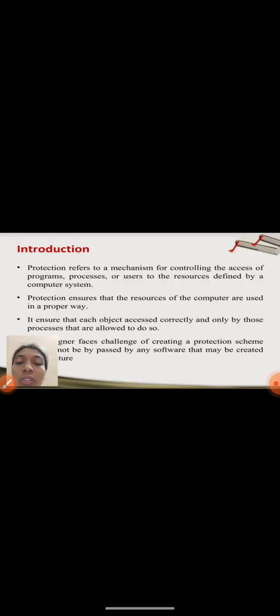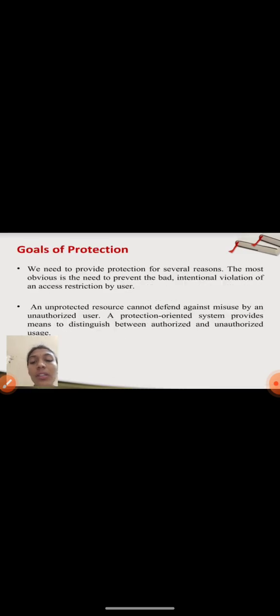So, protection refers to a mechanism for controlling the access of programs, processes, or users to the resources defined by a computer system. Protection ensures that the resources of the computer are used in a proper way. It ensures that each object is accessed correctly and only by those processes that are allowed to do so. This faces the challenge of creating a protection scheme.